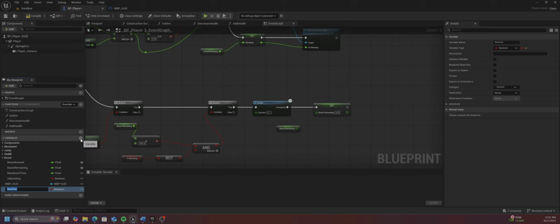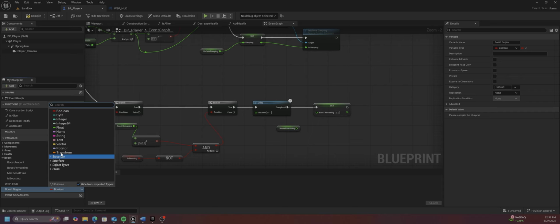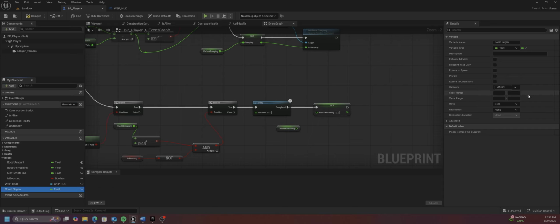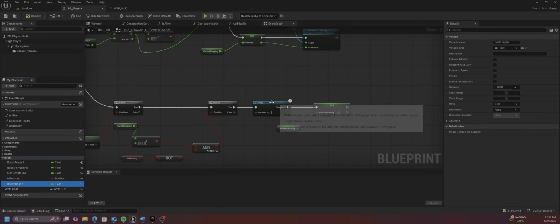We're also going to add a new variable. And this is going to be, I called it boost regen for regeneration. And this is going to be a float. So we're going to change it to float. We're also going to put it in the boost category. Now we need to compile it and save it so that we can add a mount down here.